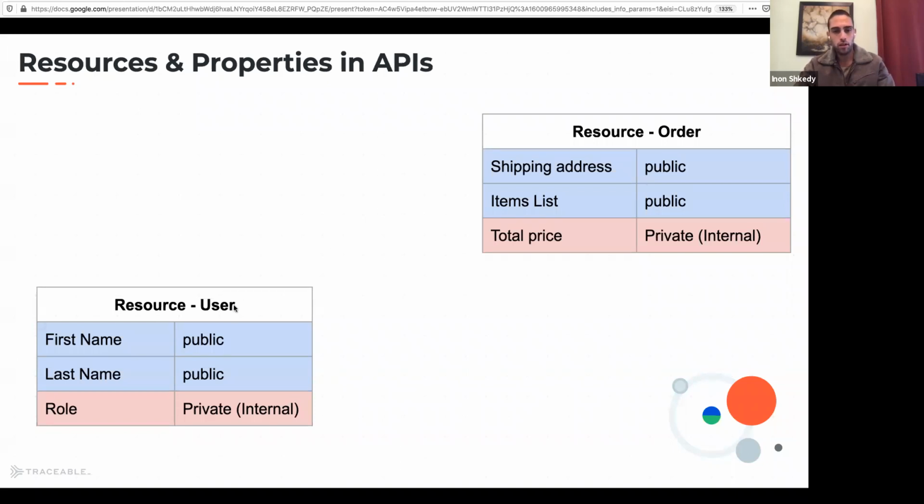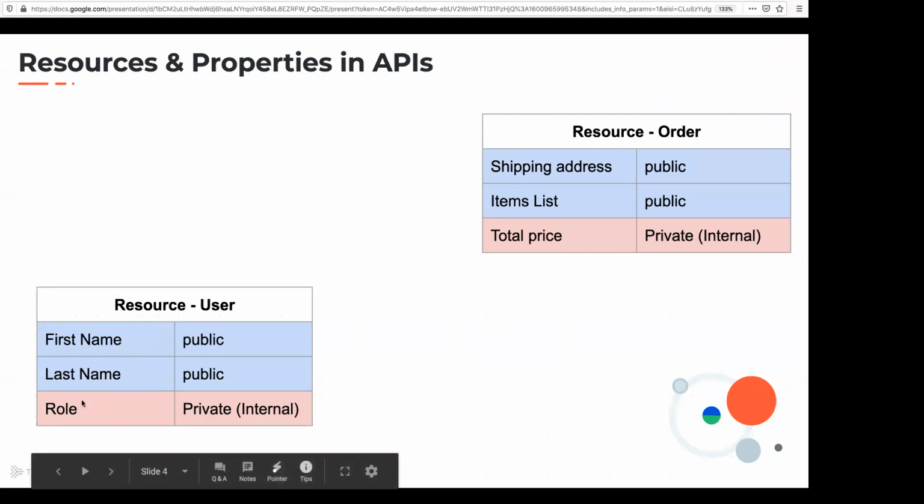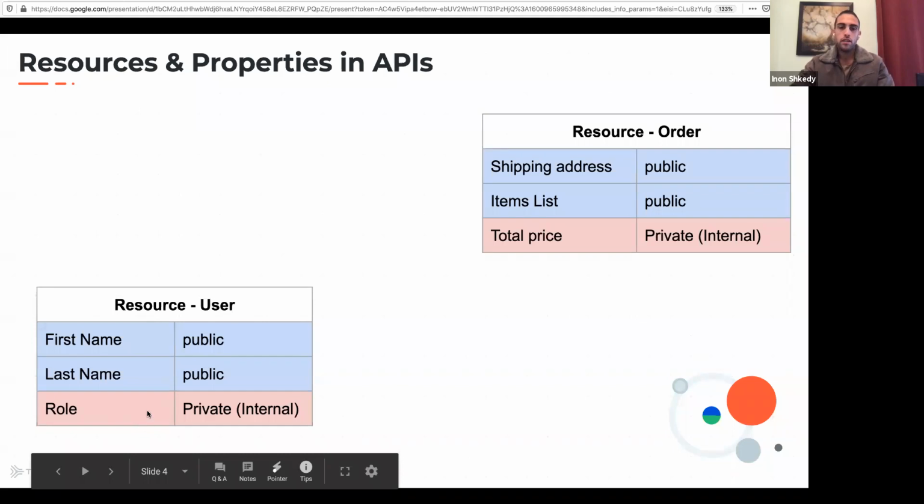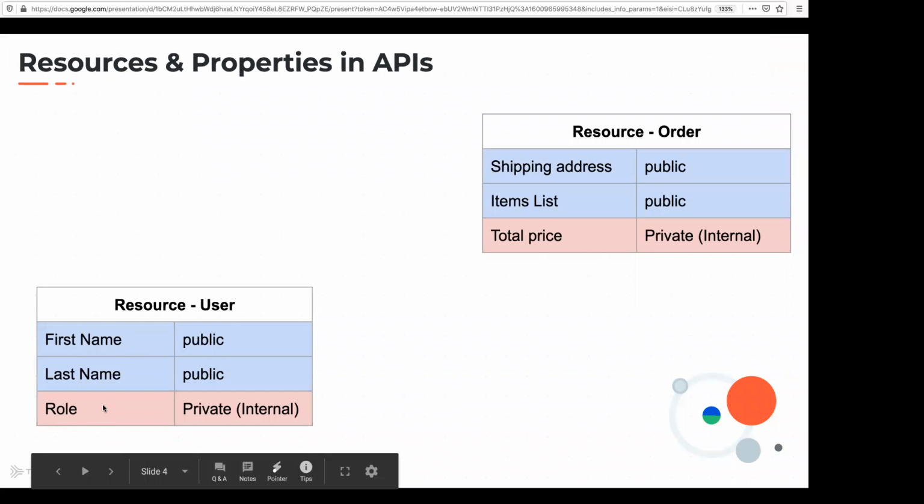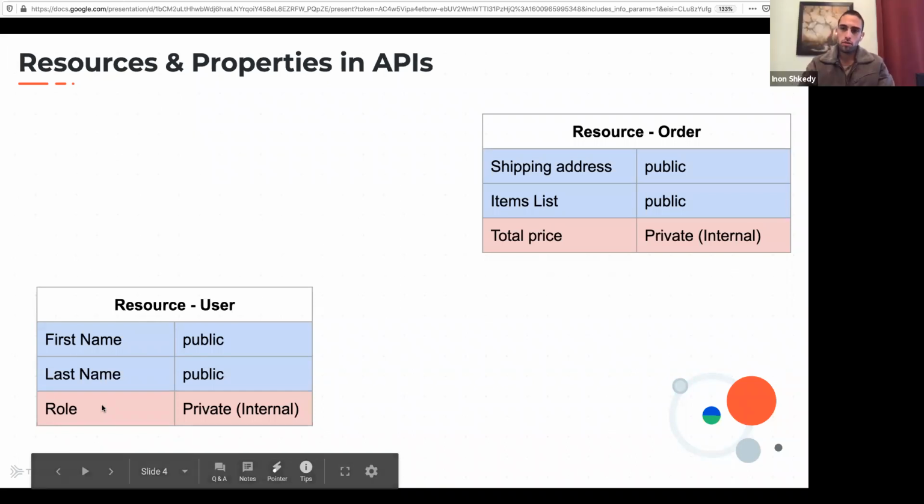The same thing applies to the user resource. You can find a first name and last name. Those are public properties, because you should have access to edit your first name and last name. But on the other hand, the role or the group of the user is a private property, because you shouldn't have direct access to edit your current role. You shouldn't have access to change yourself from a guest to an admin. Those are things that other processes behind the scenes should allow other users to edit, but not you as a user.